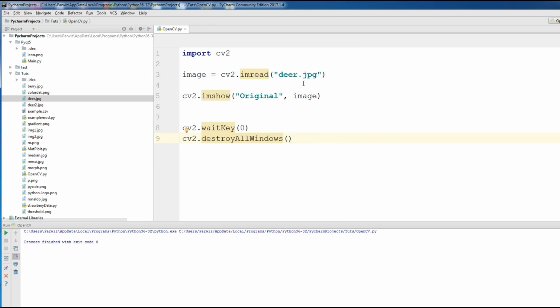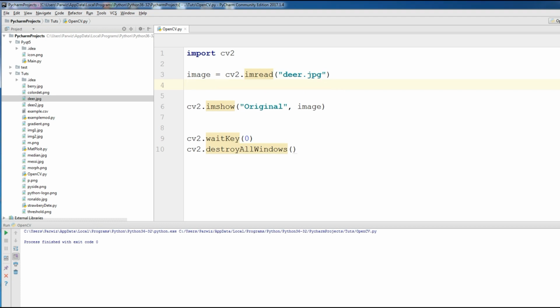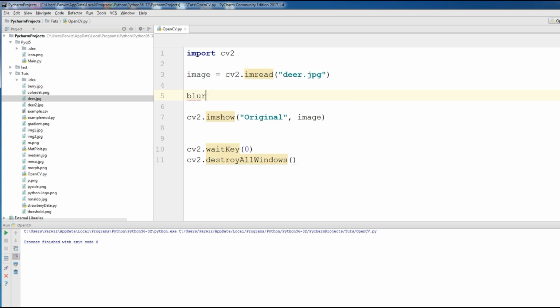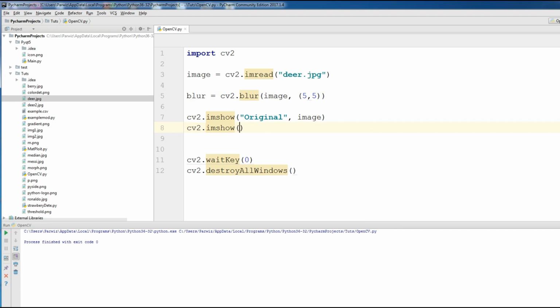Now I want to perform the averaging blur. First of all, here you should write blur equals cv2.blur, and we want to perform blurring on our image and give it 5 by 5. Now I want to show this with cv2.imshow. Here we write blurring and our blur image. Now I want to run this.